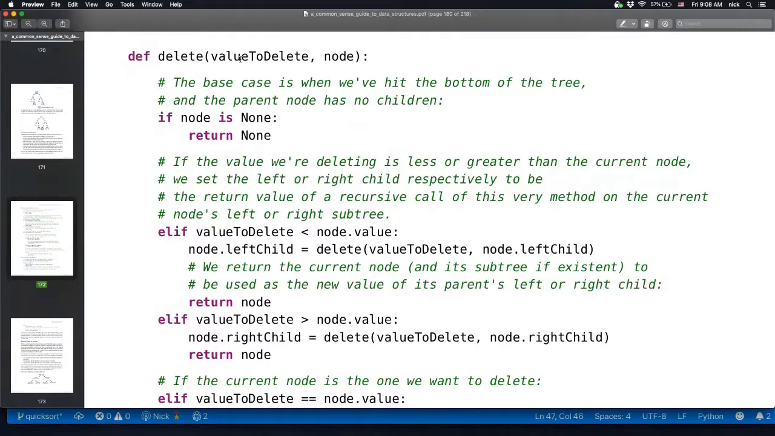So our delete gets passed in the value to delete, and a node. Basically, we pass in the root of the tree to begin with. So the base case is when we've hit the bottom of the tree and the parent node has no children. If node is none, then we just return none. If we can't find the value to delete, then we just return none.